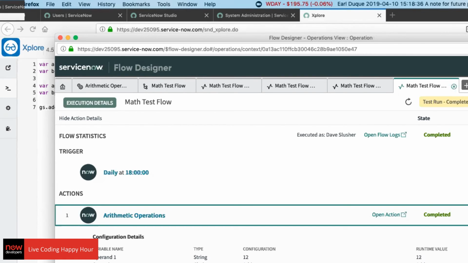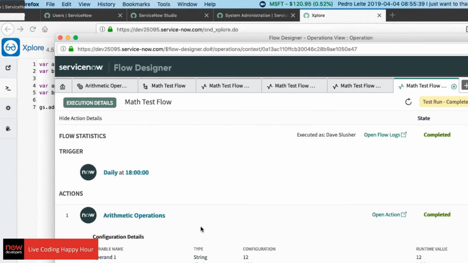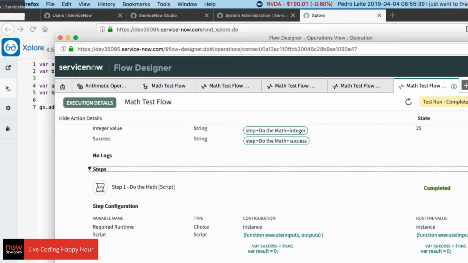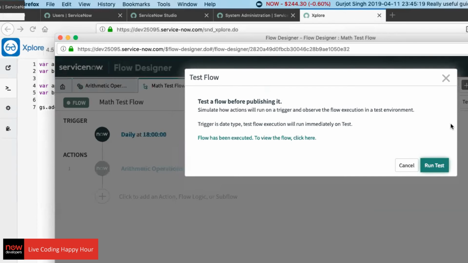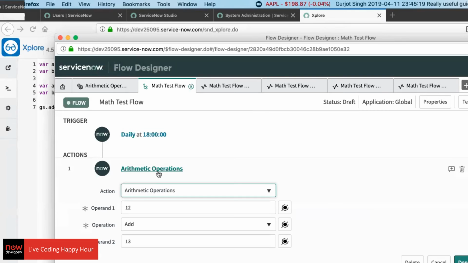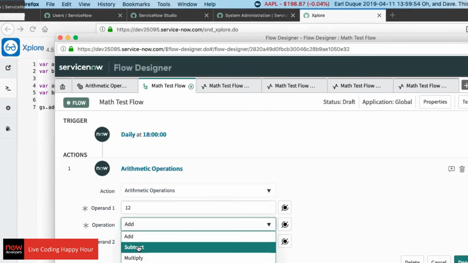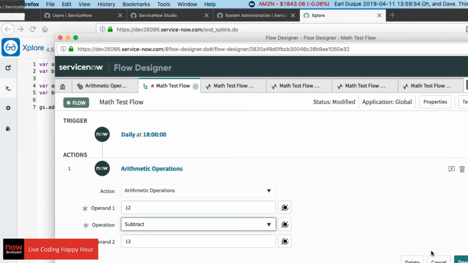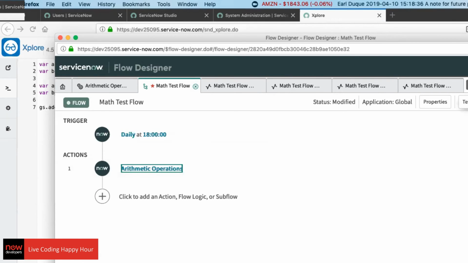The output of our record, this is from the output of the step. What's the output of our... 25, 25, true. All right. Nice. Now we can use that. Let's just do the same thing for other maths. Subtract. Should get a nice negative integer. Let's see how that works.